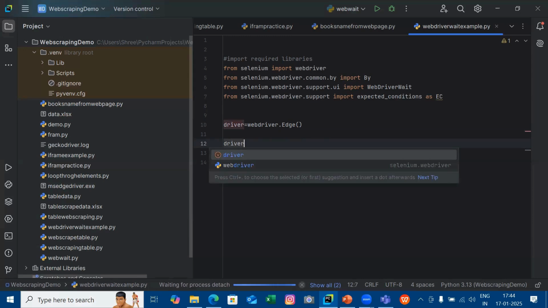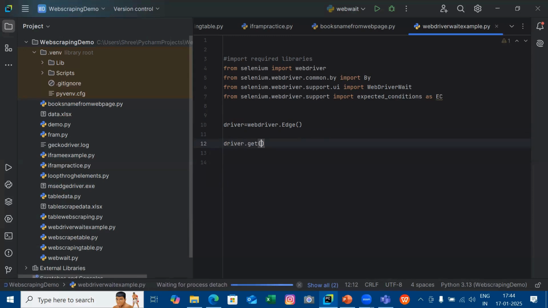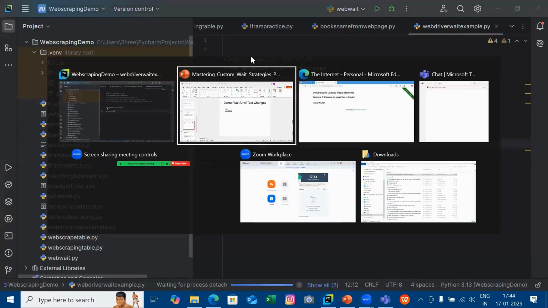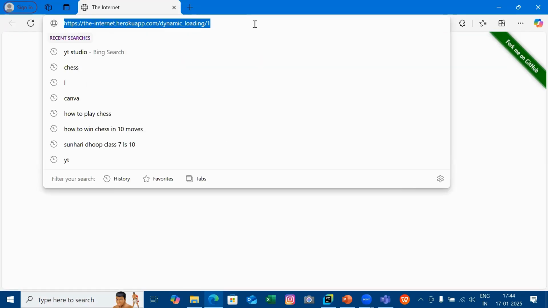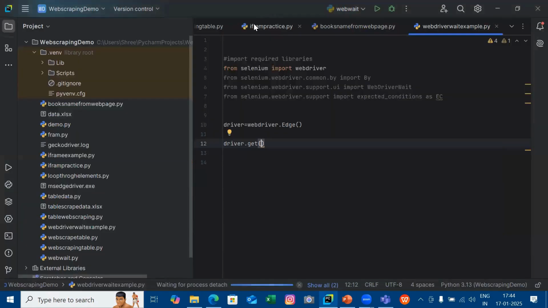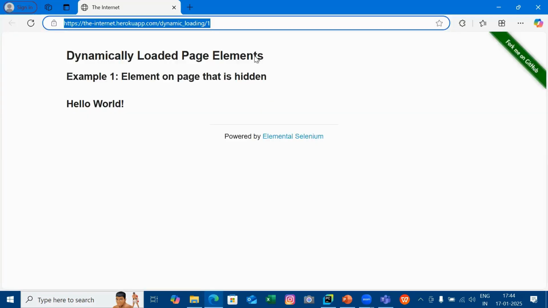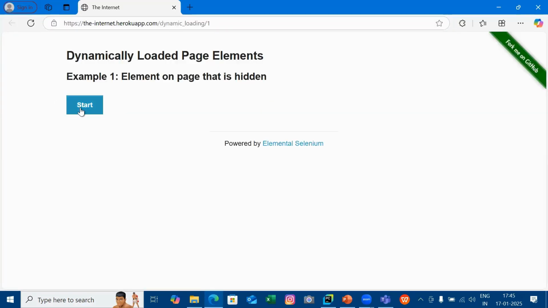For that, driver.get. For today's tutorial, we will use this internet.herokuapp site. So in driver.get, we will give the URL. After opening the URL, what do we want to do? We want to click on the start button.